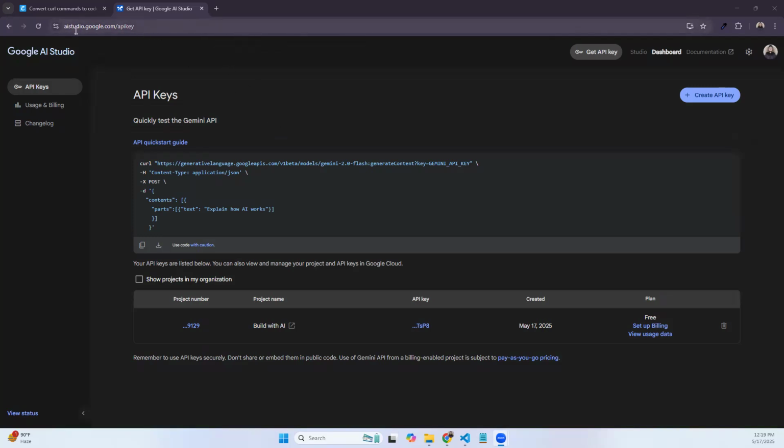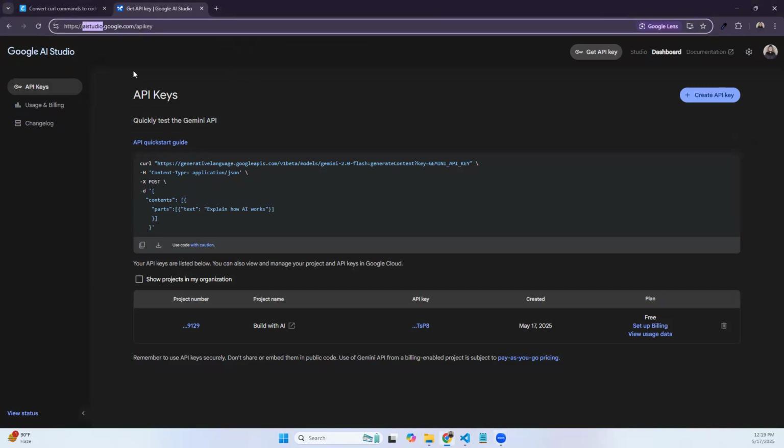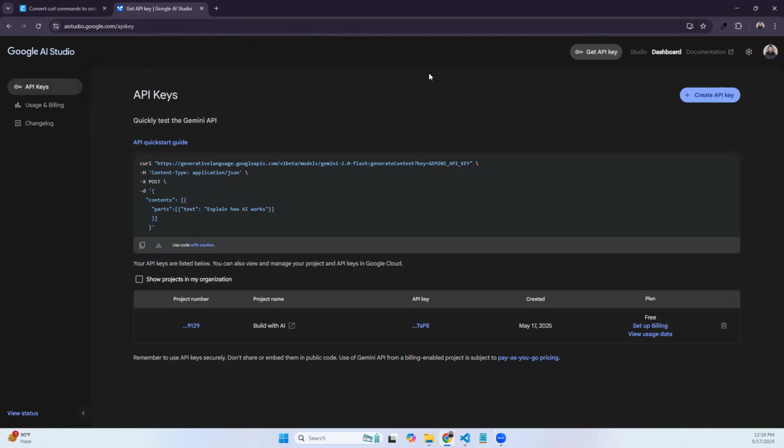So we need to come to this website, ai.aistudio.google.com, and if you click this Get API button, it will take you to this current page which I am on right now. It gives us the base code that we can use to send a request to the API and get the prompts generated from the Gemini model. But we need to pass an API key here to authenticate the request.